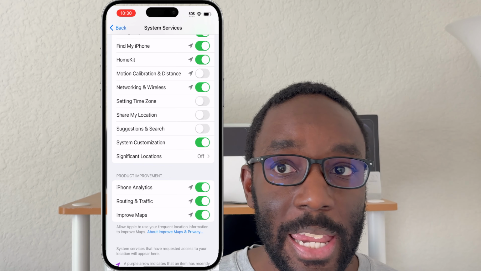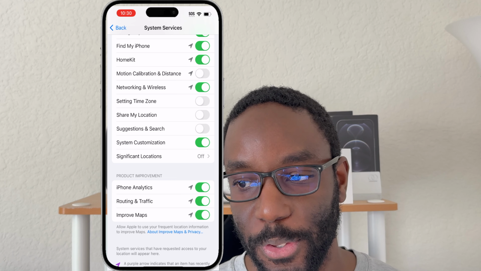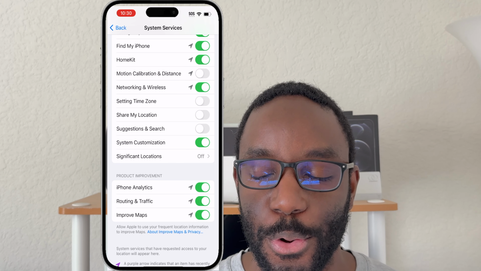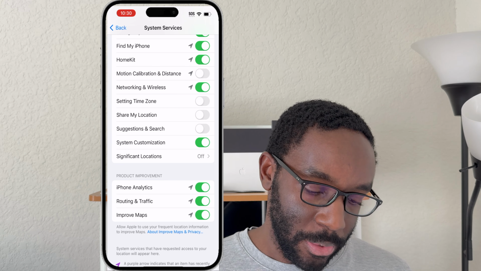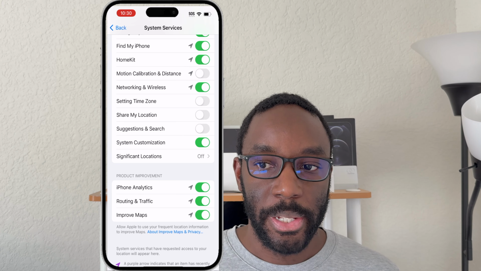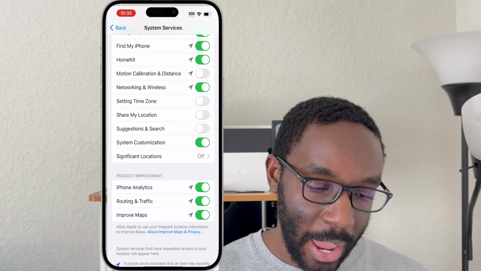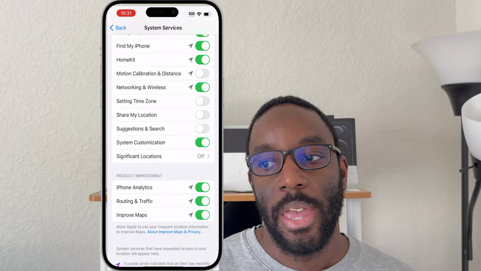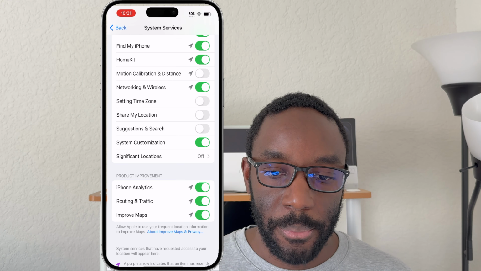Improved maps, I like to use Apple Maps. I know that Google Maps has a lot more features, but Google Maps has so many ads now for no reason. So I just stick with Maps, and I have this setting on because I want Apple Maps to improve over time. And the status bar icon, I have it turned on. That way I would know immediately if an app or a system service is using my location. And that is it for system services.